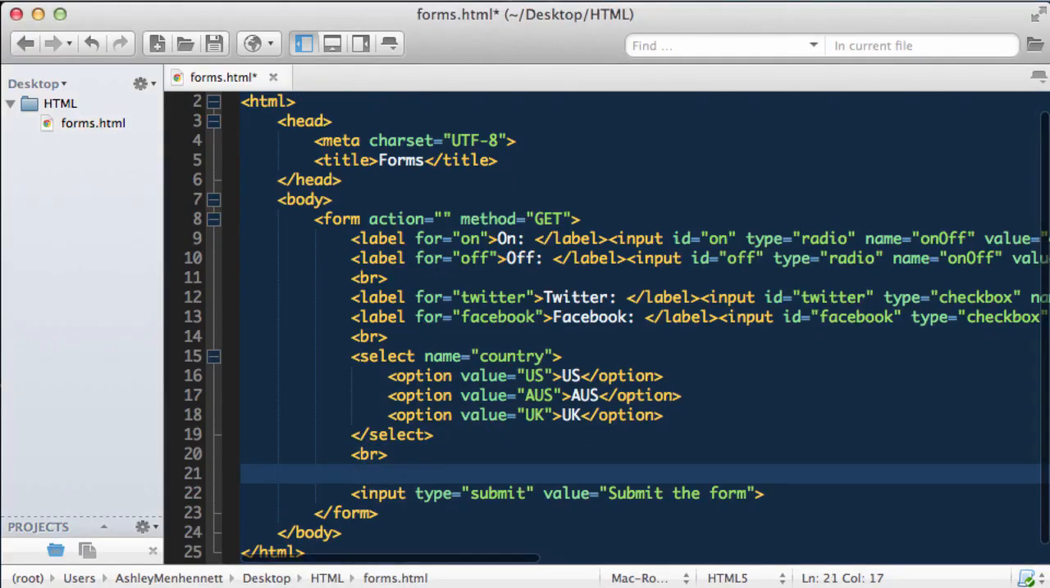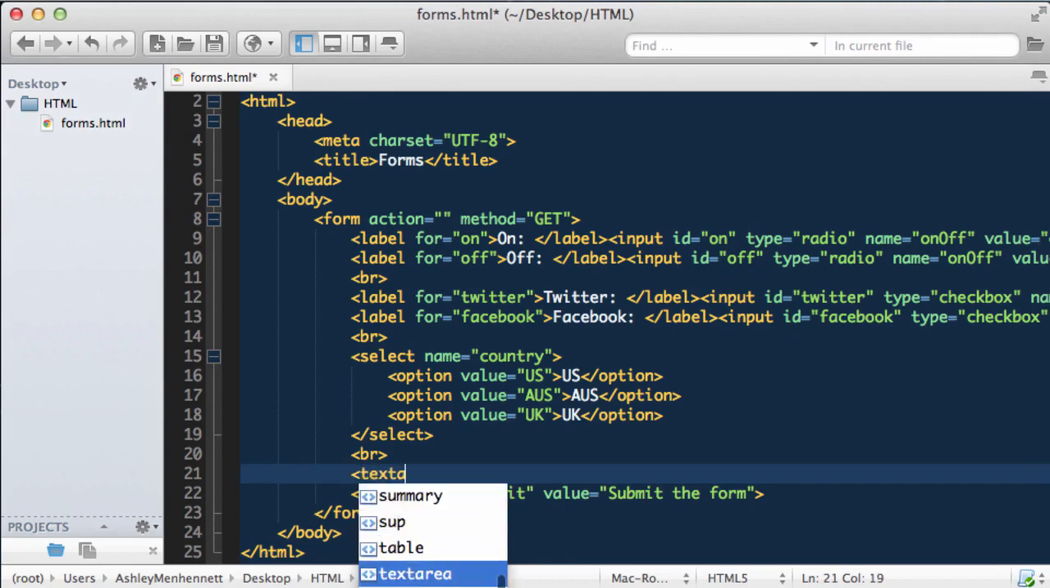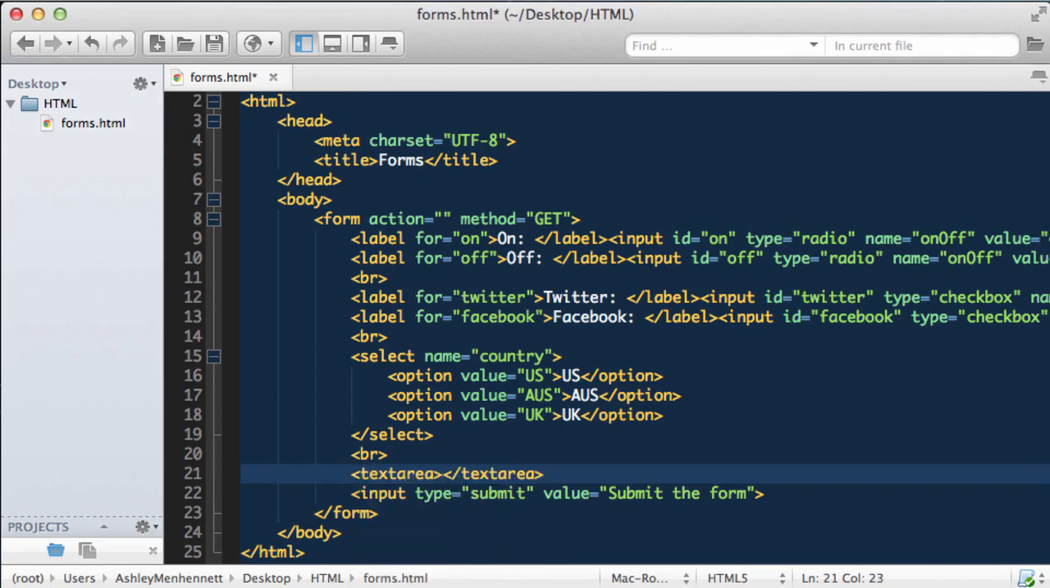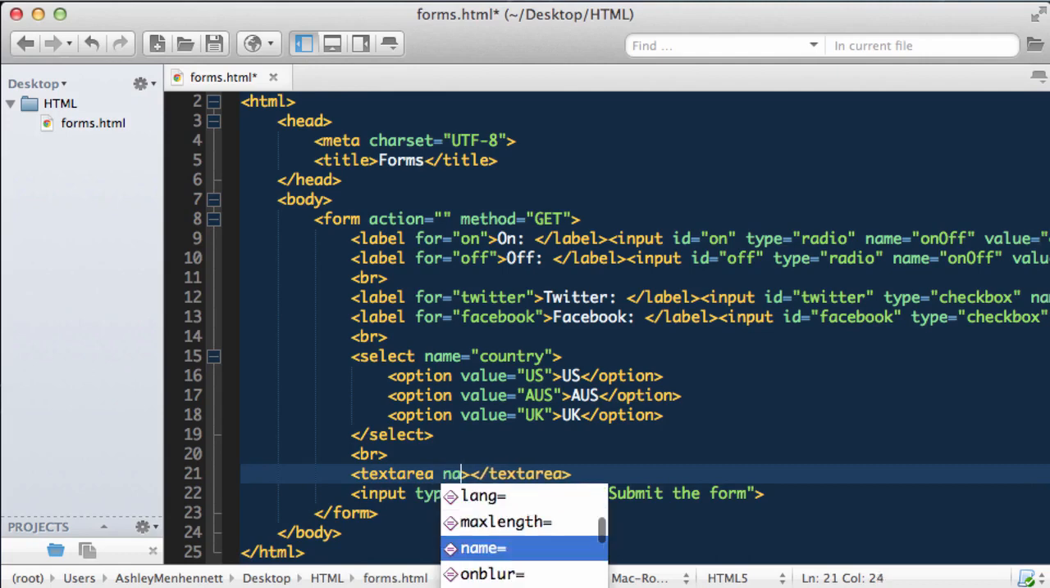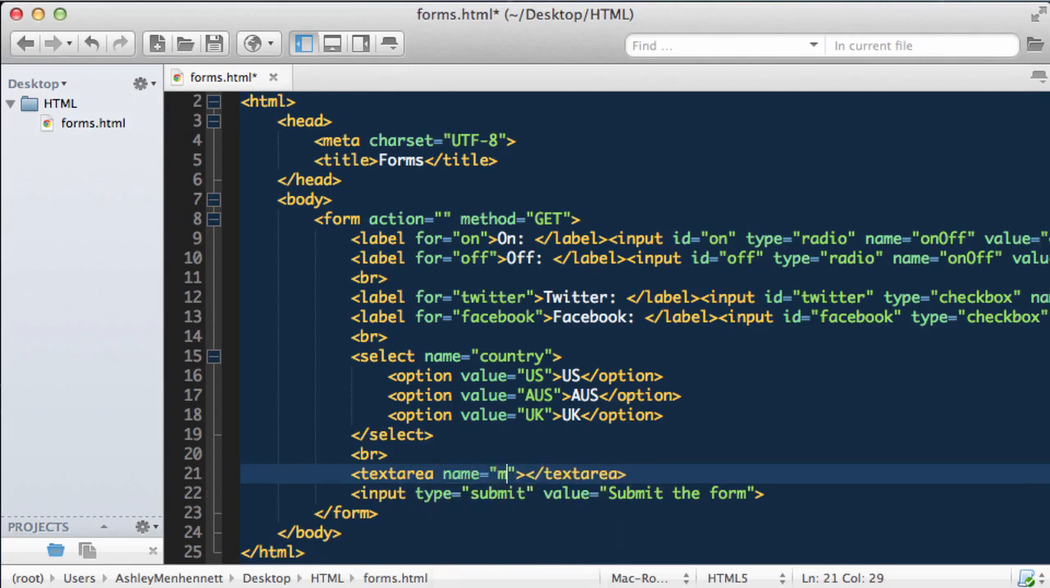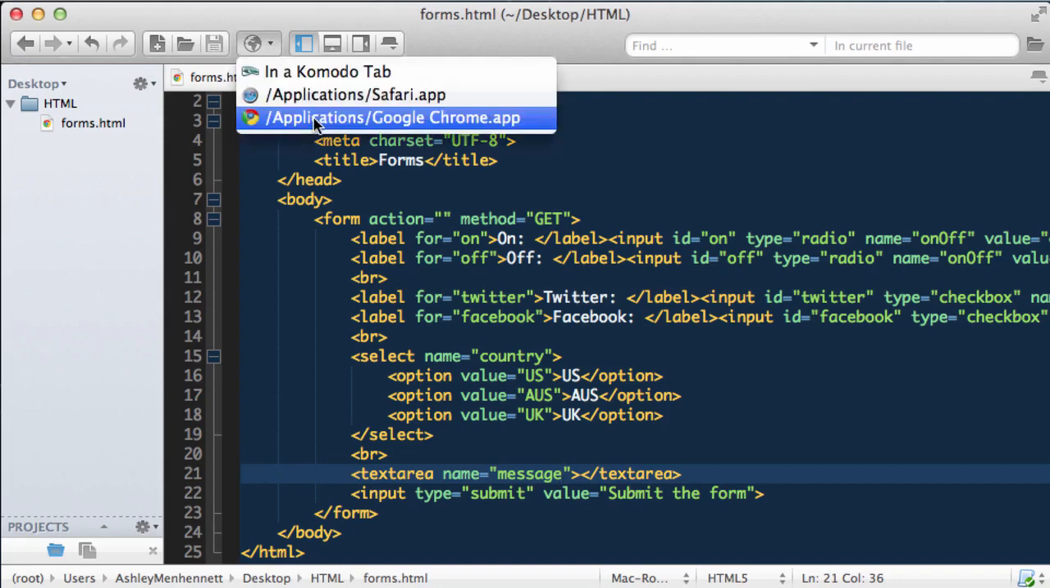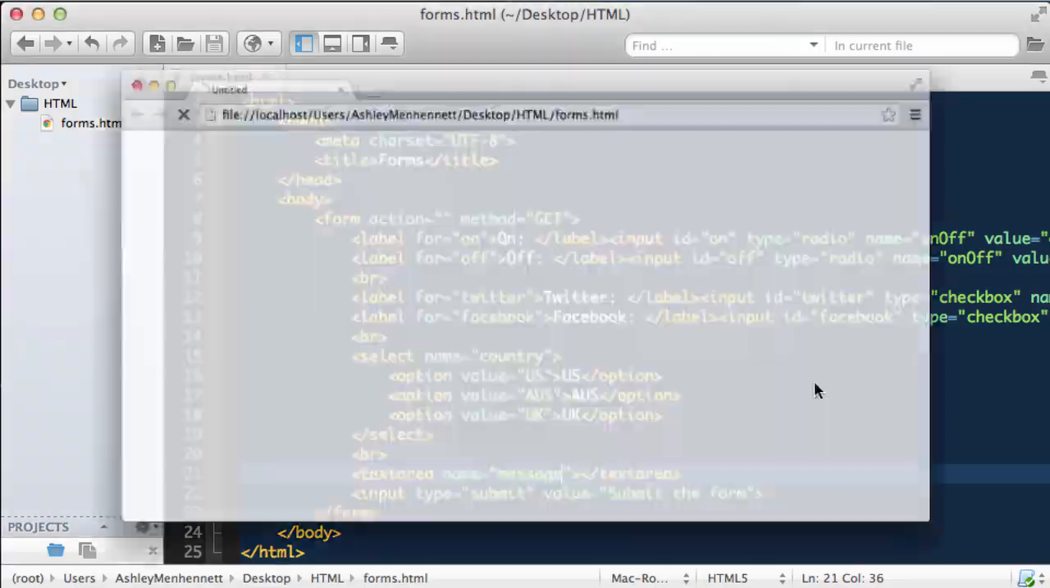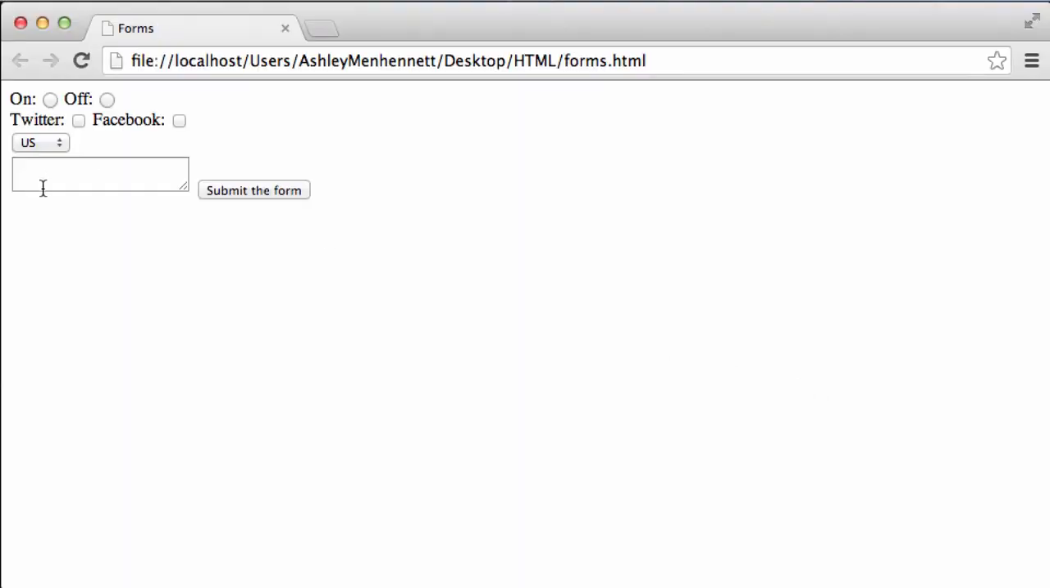So let's take a look at the text area element. Text area, opening and closing tags, and we can pass in a name attribute here as well. I'm going to put in message. So let's save this and have a look at what the text area renders in the browser. As you can see, we have some form of text area where the user can enter in a message or some form of data. Let's try this out.